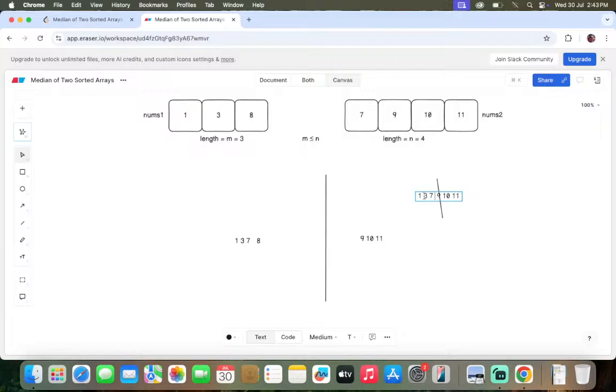If 8 was not there, then we need to have an equal number of elements in the left and right half. The partition will be here. So we take the average of these two, the left of the partition and the right of the partition, and the average will be 9 plus 7 by 2, which is 8. So the median will be 8. I hope I am able to make clear why we are doing partitioning.